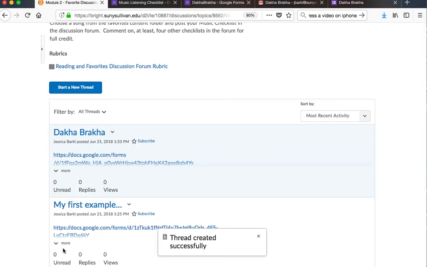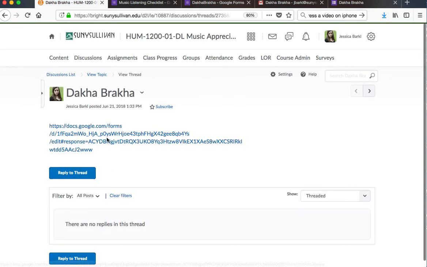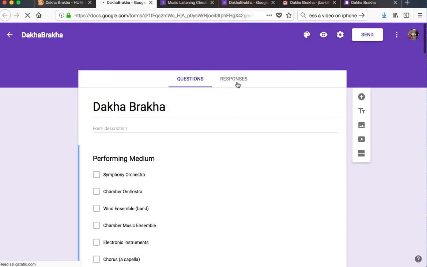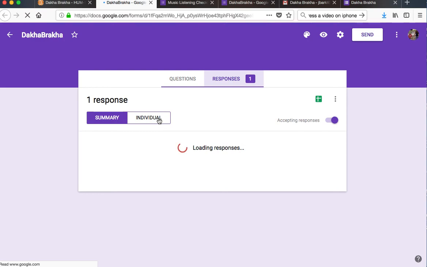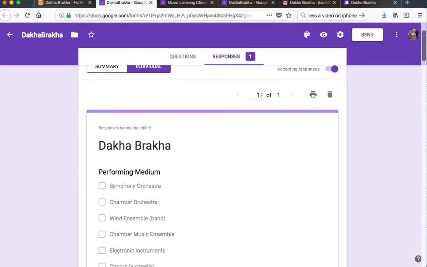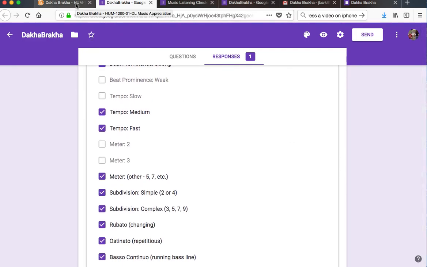All right, there's a second part of this, which is you have to respond to at least 4 people in this. So if I go to Daka Braka, I'm going to go look at somebody's file. Now, when you go to look at it, it's not necessarily going to go to the responses. So you have to go to responses, and you need to go to individual to look at what somebody wrote, all right? And then you'll see it. So you can comment on what they thought. And sometimes what you guys will find is you're going to want to comment on your actual favorites.